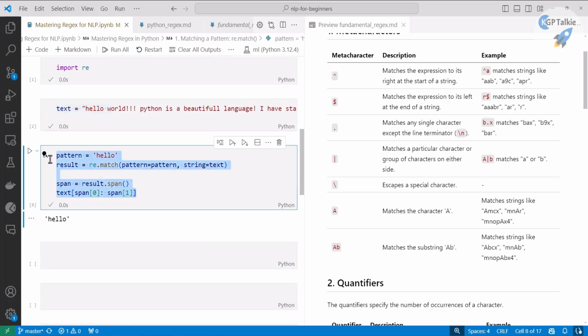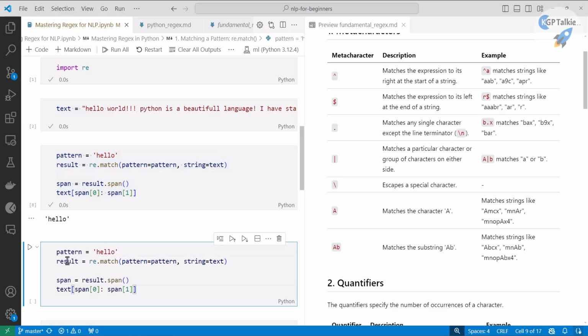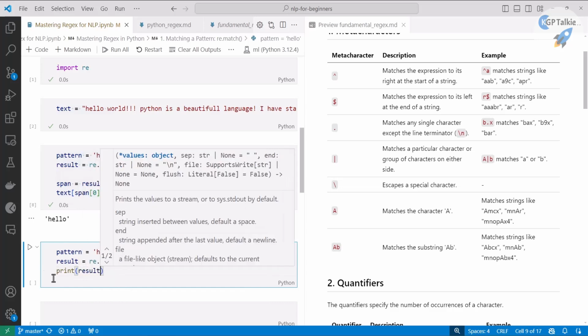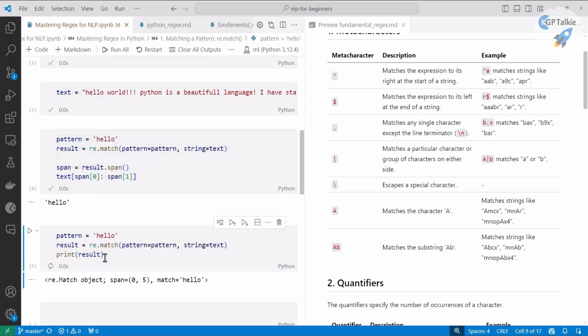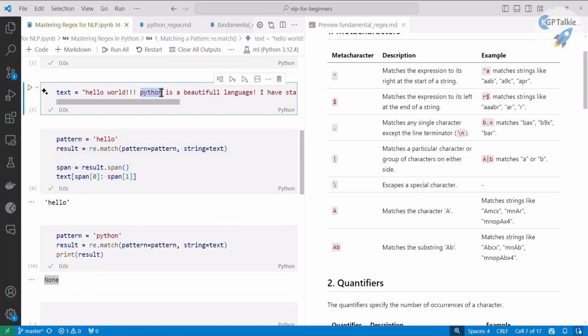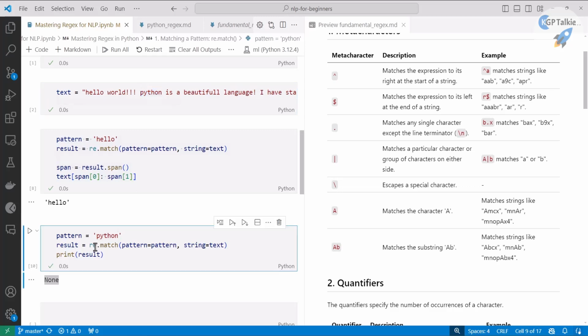So I'm just going to copy this whole thing from here and paste it here, and from now on I'll just be printing this result so that we don't need to write much code. So something like this. Let's go ahead and try out Python. So I write here, it says that there is no match, right? Why? Because this Python is here in between of this, right? That is why there is no match.